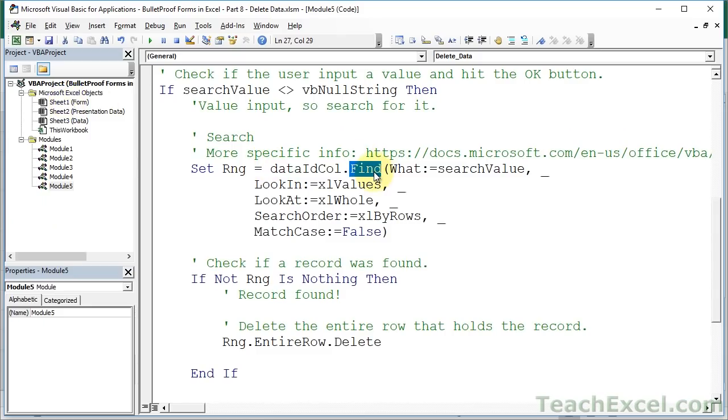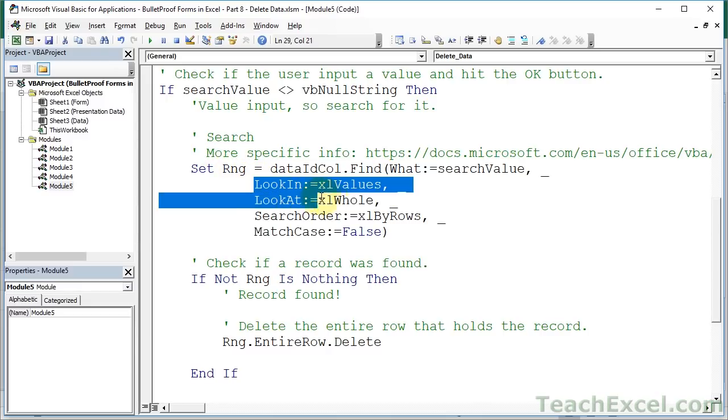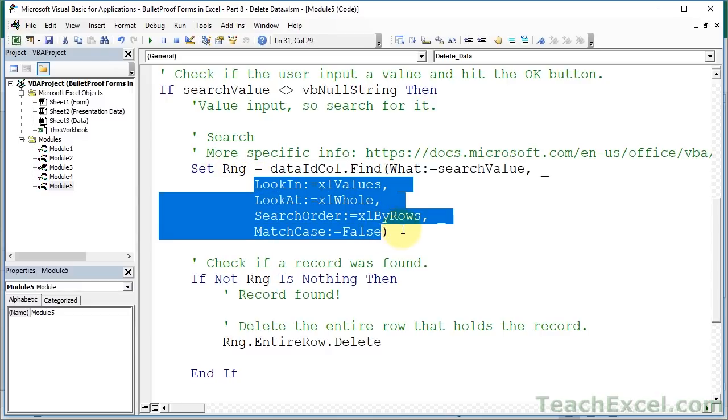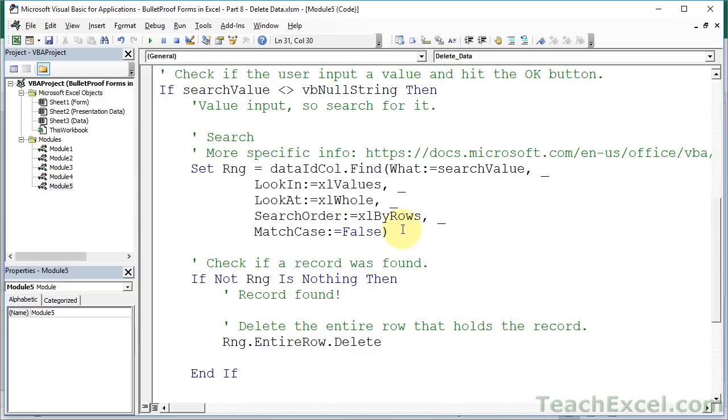Then we tell it to find something. Well, it's got to find a search value. And then these options, which I briefly covered in previous tutorials, aren't terrifically important for the vast majority of the cases when you're going to want to use this, but if you want to learn more, I have a link here to Microsoft's website that'll explain it. The most important one maybe is the look at for Excel whole, and if you want to match case or not, so if capital letters are important or not important.